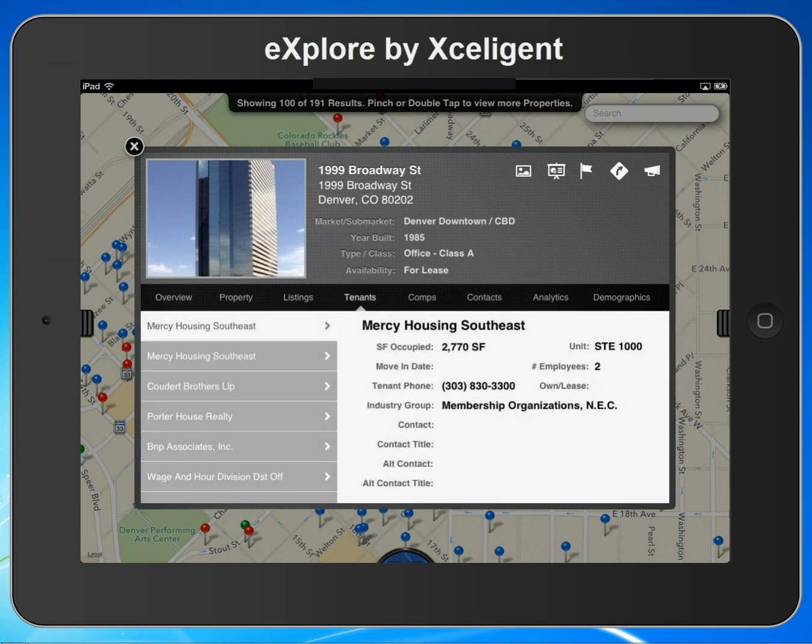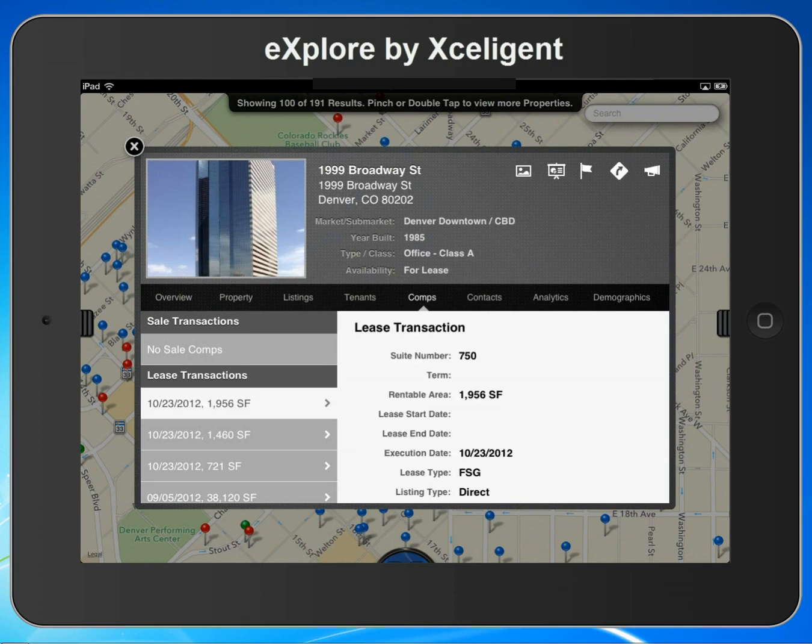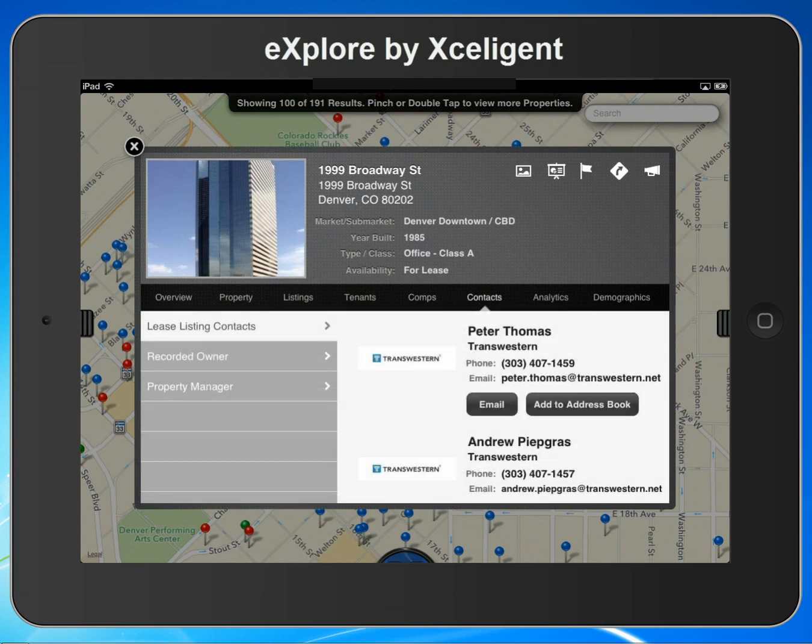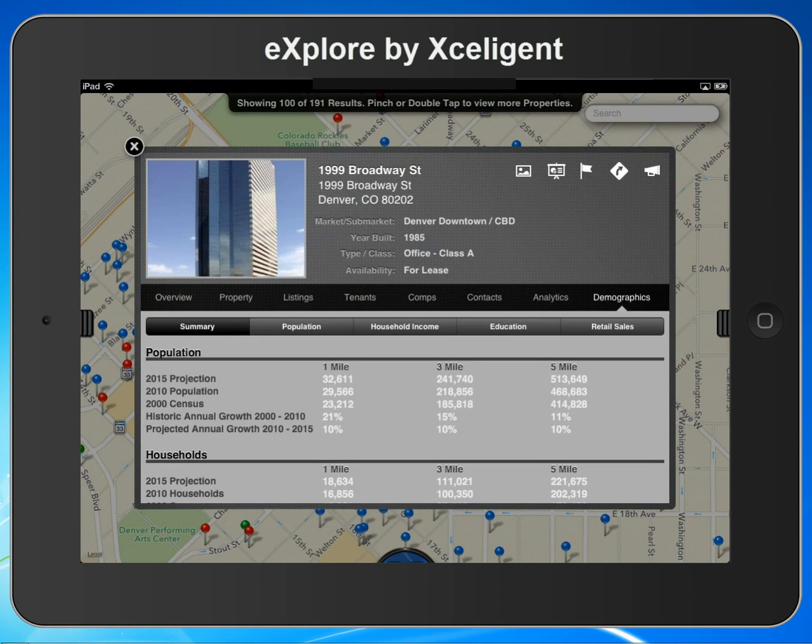I can get an overview of the various tenants. I can see any comps, transactions that have occurred on the property there in the Comps tab. I know all the contacts, the lease listings, recorded owner, property manager. I can see analytics and even demographics showing a 135-mile radius of information around the property.